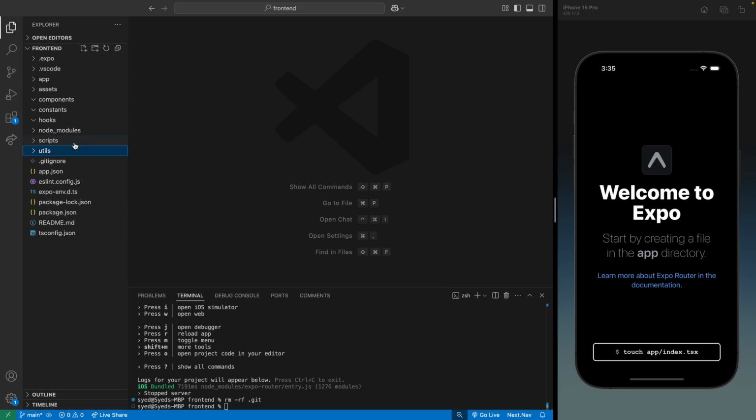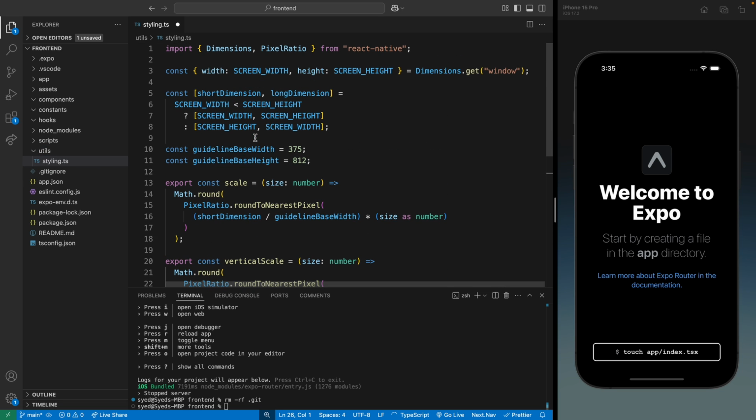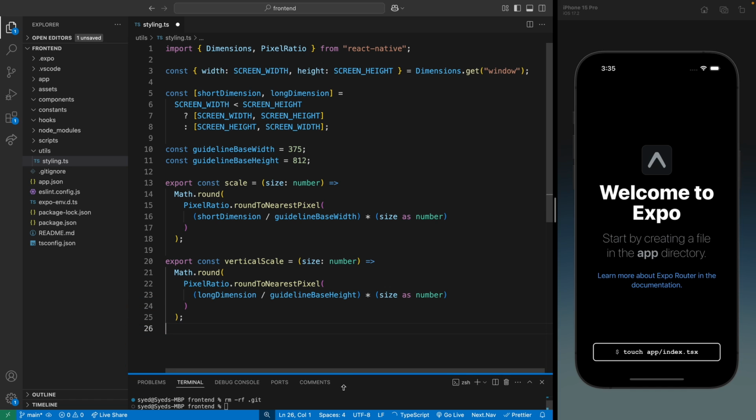Now let's create a new folder, utilities, and then I'm gonna create a new file, styling.ts. And here I'm gonna paste some functions that we're gonna use to make our app responsive. So here basically I have a fixed width and height for a device. Then we are using horizontal scaling and vertical scaling to scale the design to be responsive.